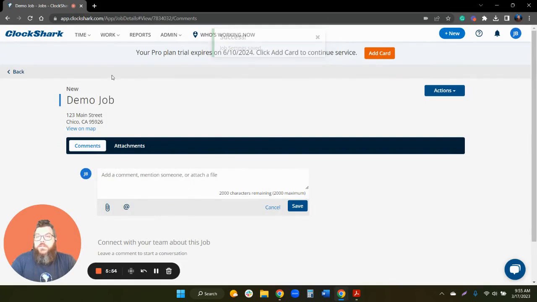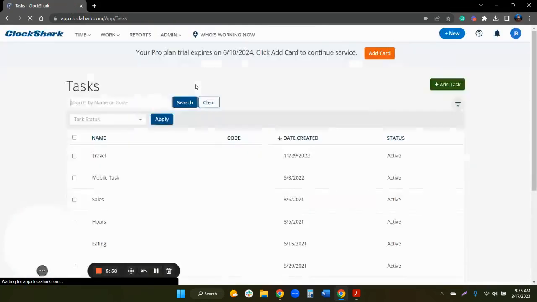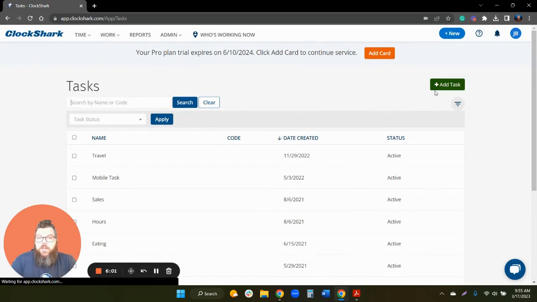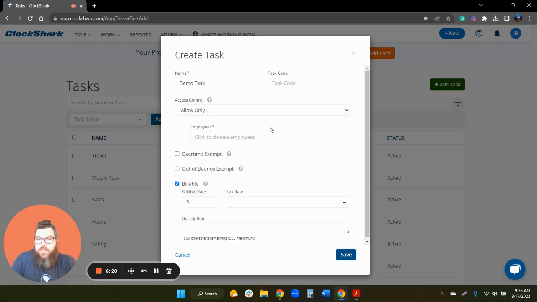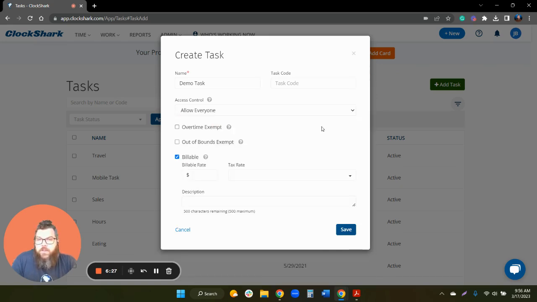Next, let's add a task. So we're going to go up to the Work tab again, and we'll click Tasks. And from here, you can go and press the green Add Task button on the right. And we'll go ahead and type in demo task. And if you use task codes, you can enter them here. Again, you have the same sort of access control changes you can do. You can keep it as allow everyone, allow only, and you can choose who you want to have access to it. We're going to keep it as allow everyone though.